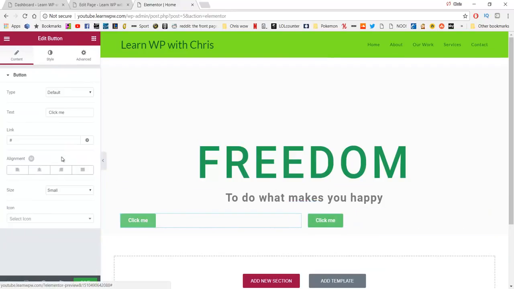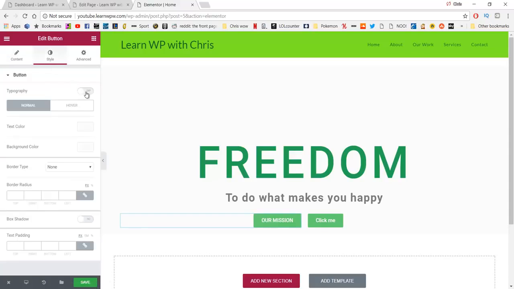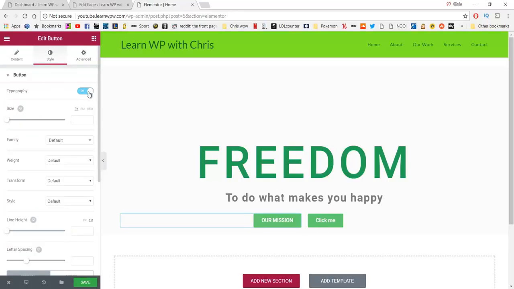And we'll start editing the first one. We'll call that one our mission. And we're going to get that to link with /about. So when we click on that button, it will take us to our about page. And we're going to align that to the right. And we're now going to hit style and turn on typography. And we'll change the size of this to 14 pixels.